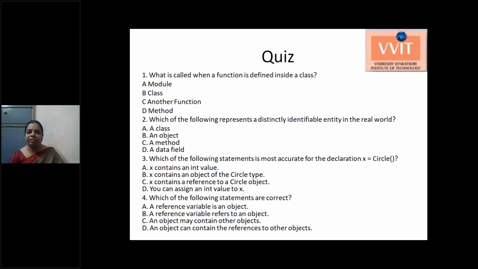The first one is: what is it called when a function is defined inside a class? Don't post to everyone, post to me only in private. Don't post the answer text, just give A, B, C or D, and give all the answers at a time: first bit answer, second bit answer, third bit and fourth bit answer.